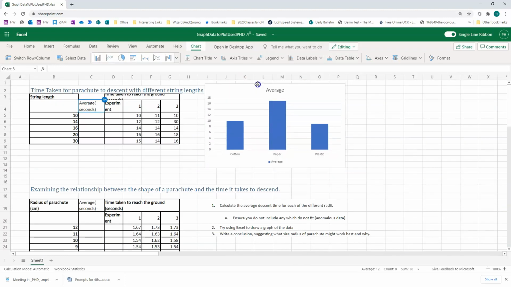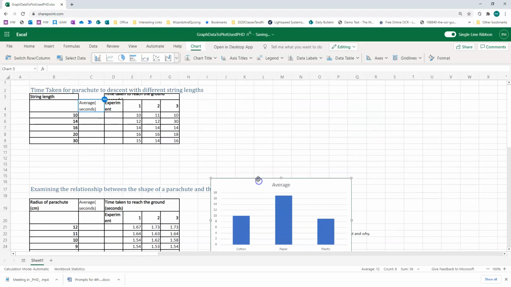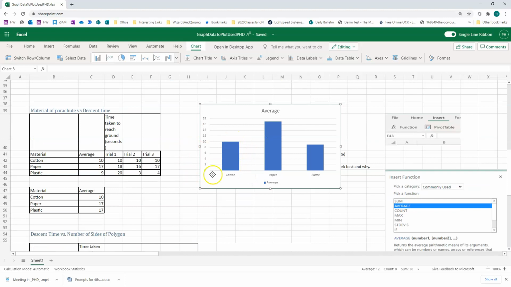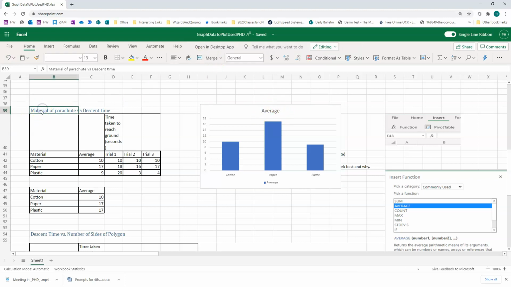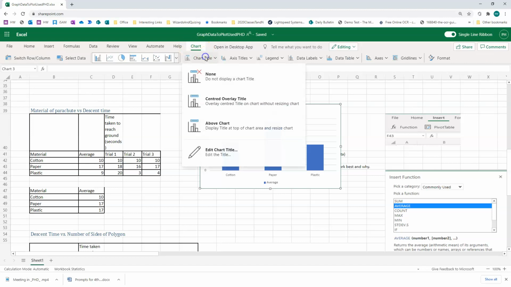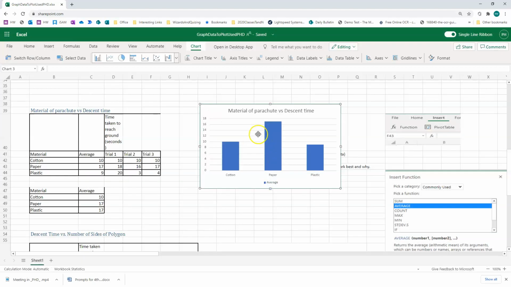Now, this graph isn't quite perfect, so I'm just going to move it back down because I don't know a lot about what's actually shown. On normal Excel, you can often double click on things to change them, but we want a title. So what we can do is find where the title is here: material of parachute versus descent time, chosen for the graph. Then there's a chart option, which has to do with plotting a chart, and we can choose chart title, edit the chart title, and have the title shown here.